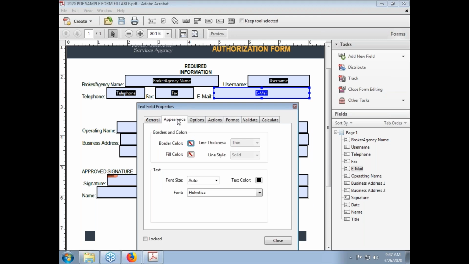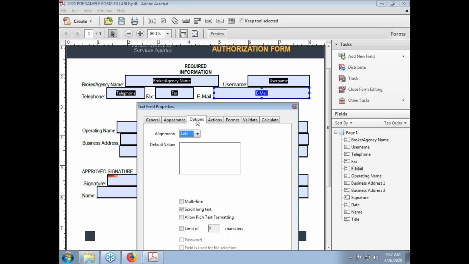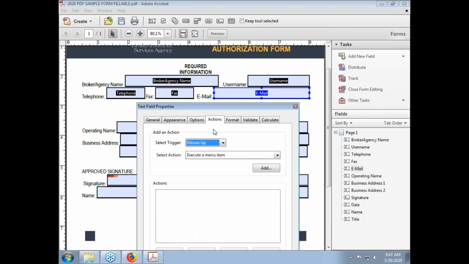You can also edit the appearance of the boxes here. You can change the border colors and the fill colors of the boxes as they would be available to whoever downloaded or opened this form after you. You can also get into options and align the names and the boxes themselves with respect to where they are.